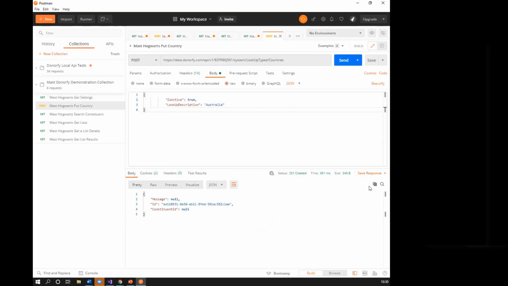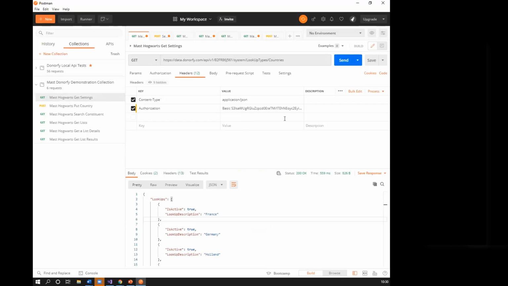So that has gone through to our Donorfy. It's added a new country. It's returned the unique ID, which is the country identifier. It will return an error message if something goes wrong. And now if we go back to the get and send that request again, you can see that Donorfy now has Australia at the top of the list, as it should be.